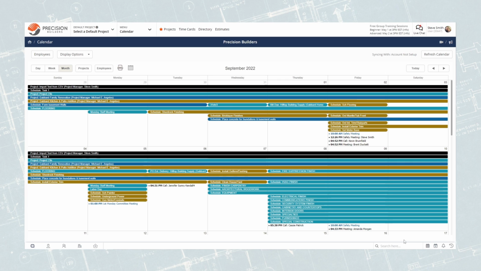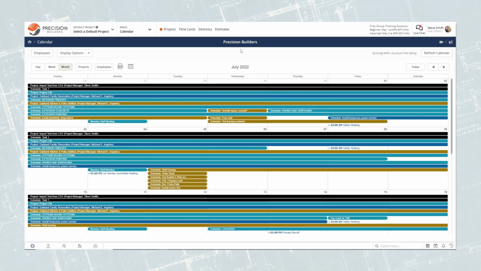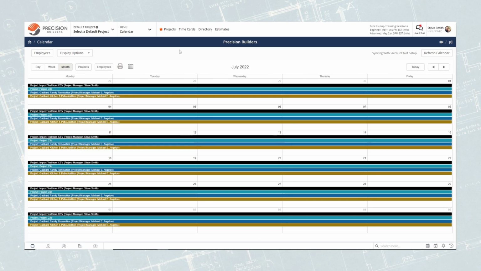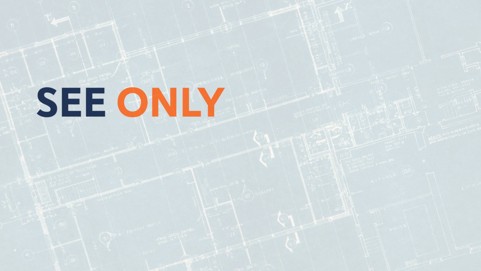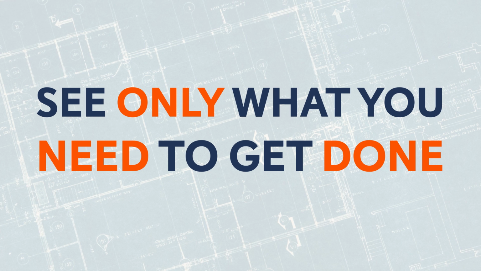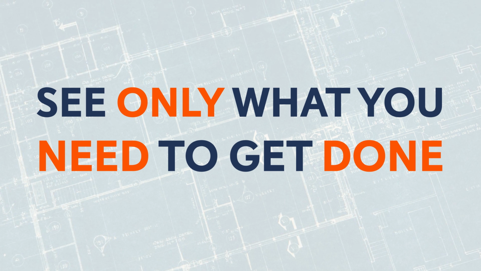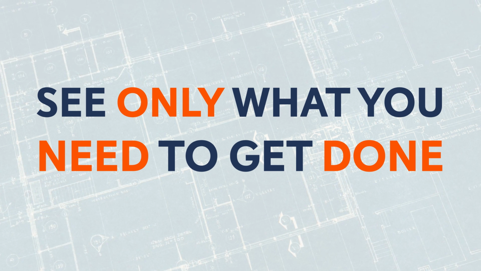It is easy to personalize the task view, making it easy to see just your task. Sometimes it is all about you. Contractor Foreman makes it easy to see only what you need to get done. Set it to show your work schedule, assign tasks, and other items that you are responsible for.